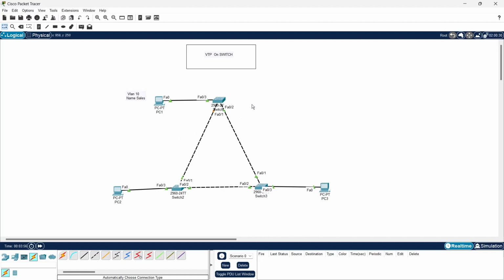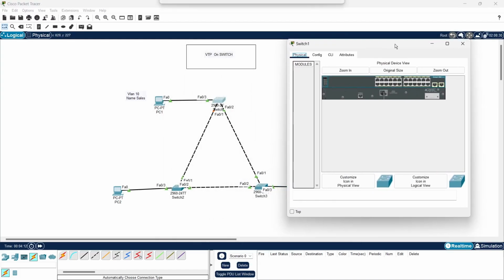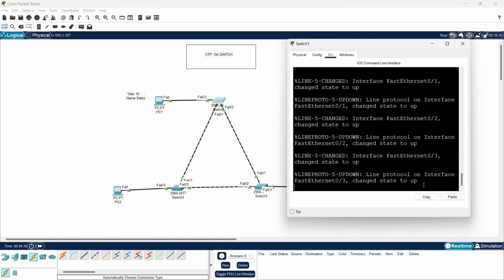So VTP is good for some organizations when the administrator has so many switches and wants to configure the VLANs. It's good to use VTP. There are many other ways, like automation and networking. So now let us configure the VTP.